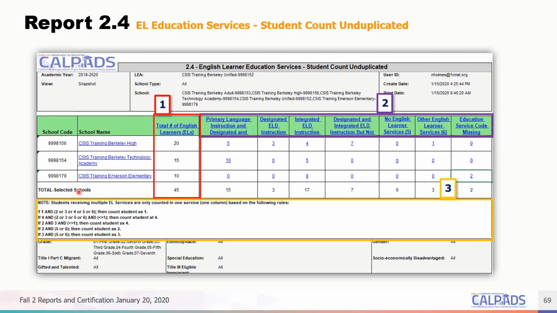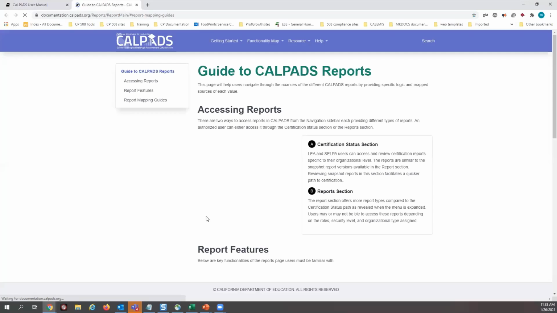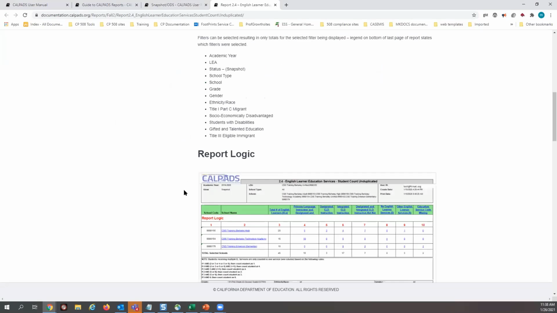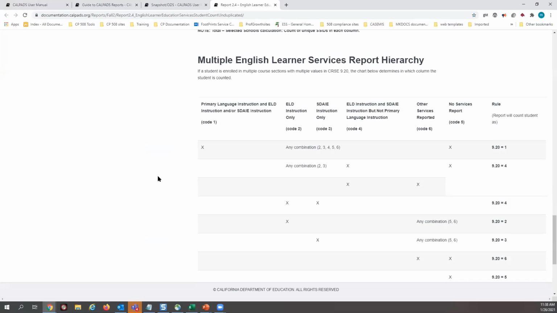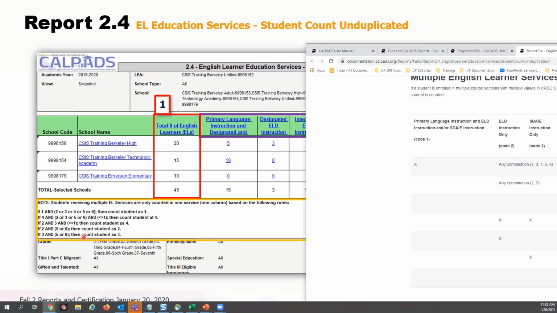It's on the report. However, if you go to the CalPADS user manual and go to the report mapping guide, let's just go there right now. Snapshot, and then go to Fall 2 and look at 2.4. Aside from the report logic, how each column is counted, at the bottom you also have another table that is just another version of the one that you have over here. So it's more elaborate, but it's the same thing.